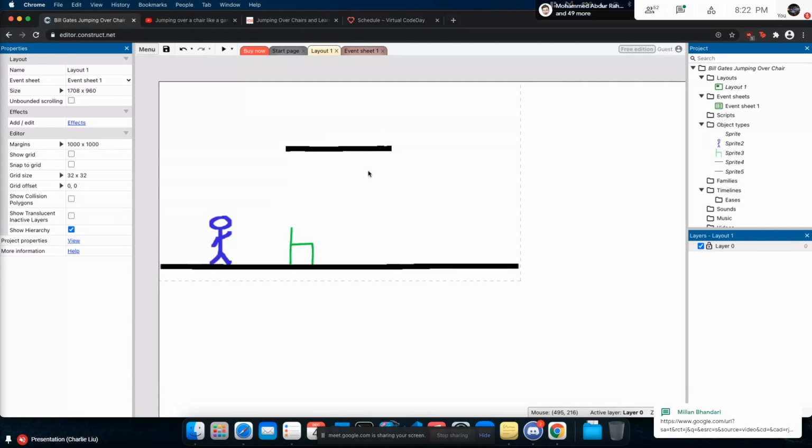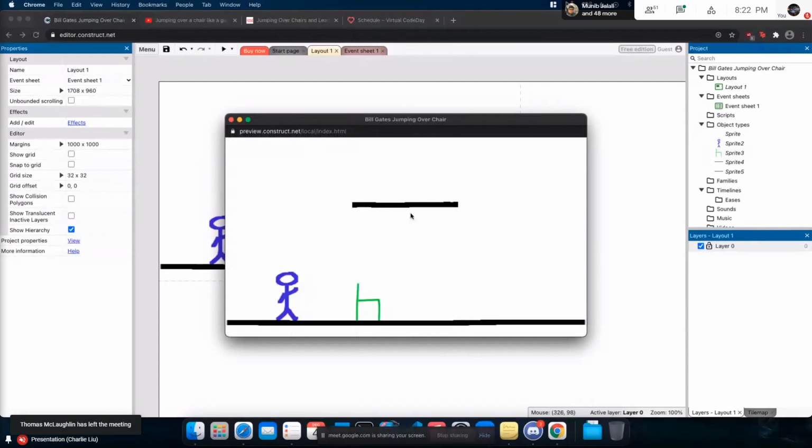Alrighty, let's move on. So if we want to try out our game right now, we're going to go ahead and hit the play button right here. And this will pop up a window with our game so far. I'm going to just go ahead and try using the arrow keys to play the game, and nothing's happening. It's just a picture on my screen.